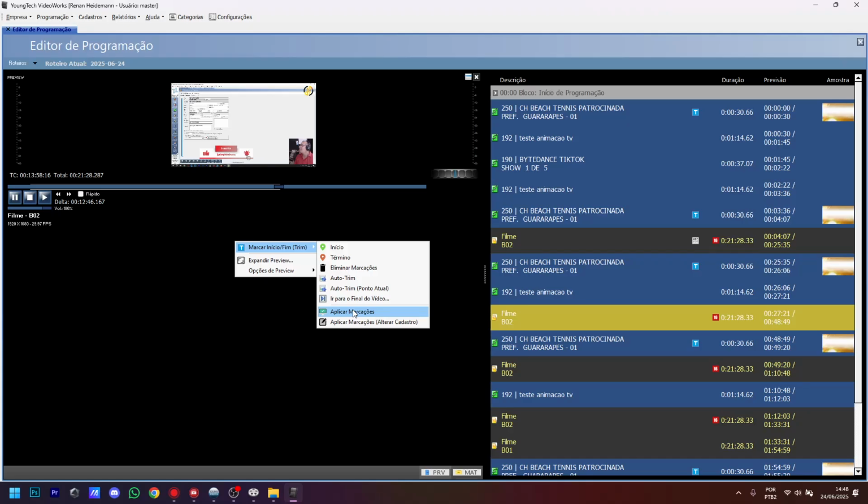If I just apply markings here, it will only apply to this material. If I apply markings to change registration, this material will already be trimmed within the system. So every time you use this material, it will already have the entry and exit points marked.